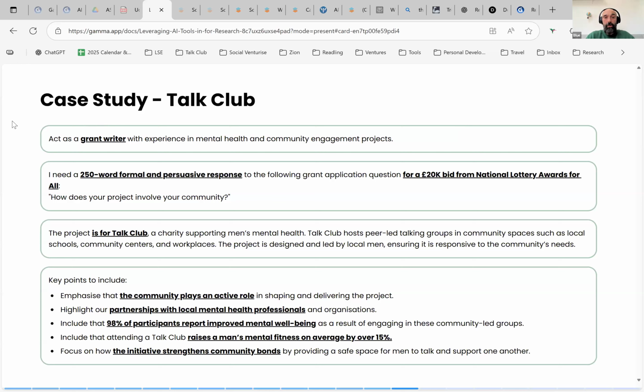So I might use that prep framework to assign a role to ChatGPT as a grant writer. I'm giving it even more specificity: I want it to have experience in mental health and community engagement. I'm telling it my expectations. I need a 250 word formal and persuasive response to a grant application question.